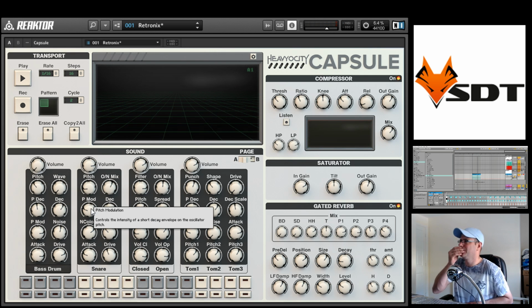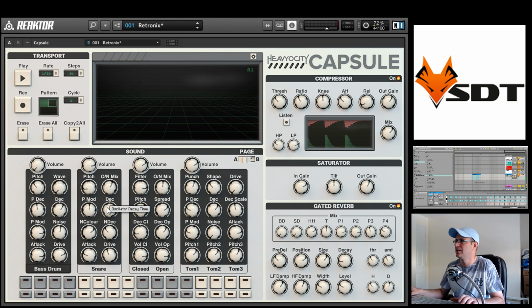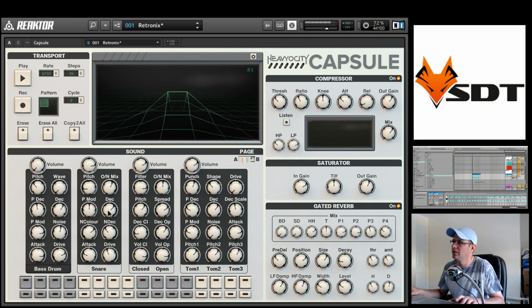Pitch modulation controls the intensity of a short decay envelope in the oscillator pitch. So the less decay, the more percussive it's going to be. This is the decay for the overall oscillator.